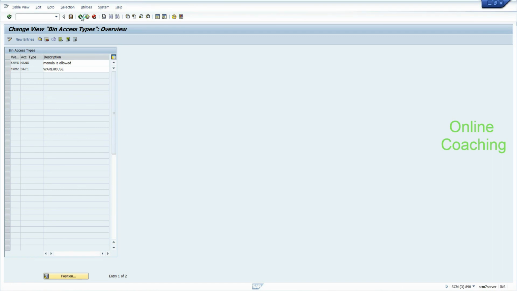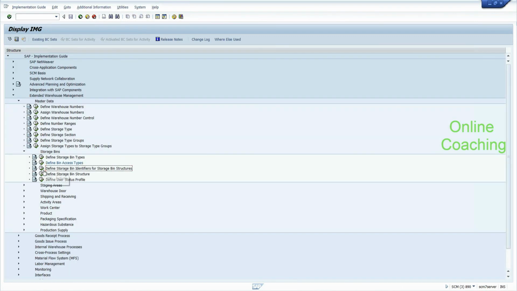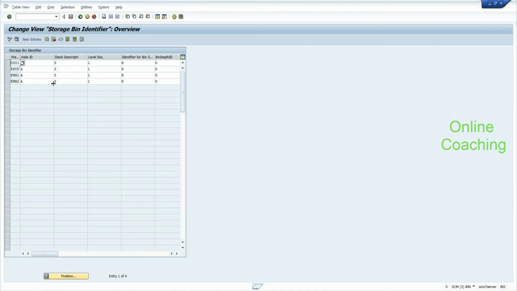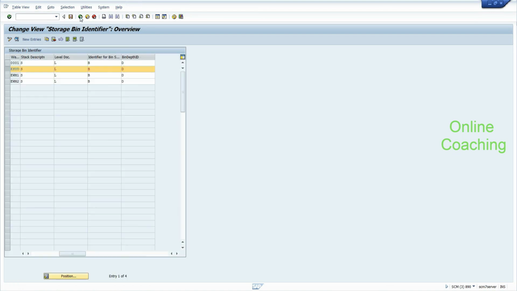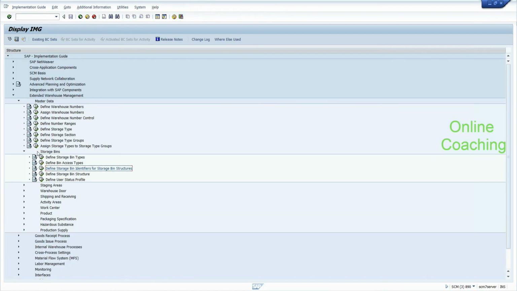Whenever you want to define any bins, you have to define the structures also. So define the storage bin identifier for the storage bin structure. You can see the aisle, then the stack, then the level, and then the bin, as well as the depth of the bin. This is the standard setting for any warehouse; I can say that 90% of warehouses have an aisle, then a stack, then a level. The main advantage is that you can generate the bins automatically. I'll show you how to generate the particular bins.